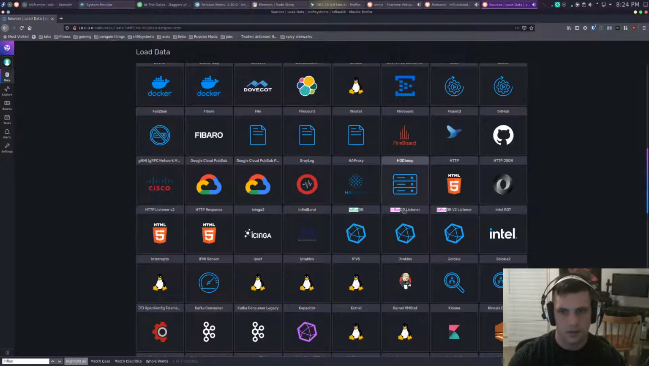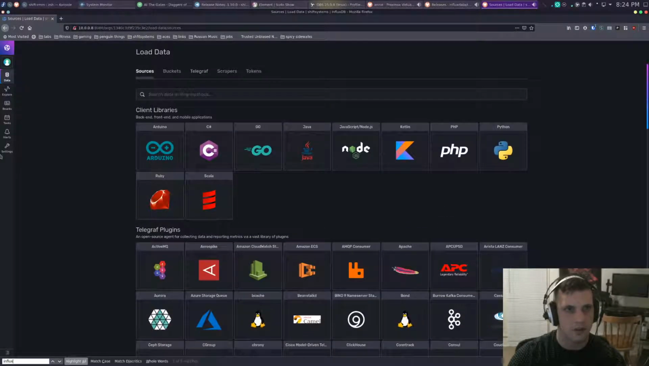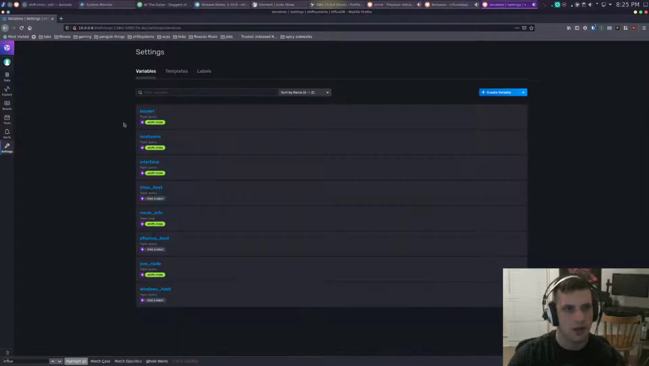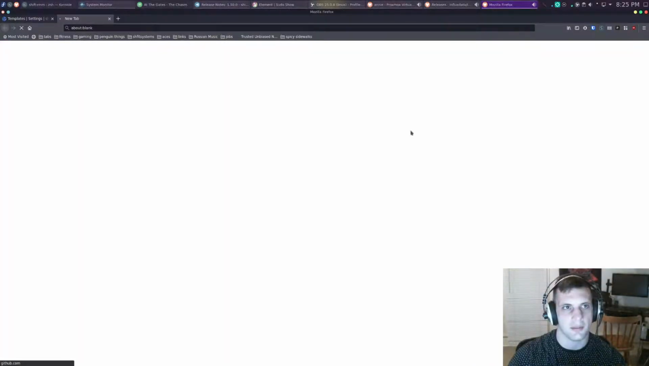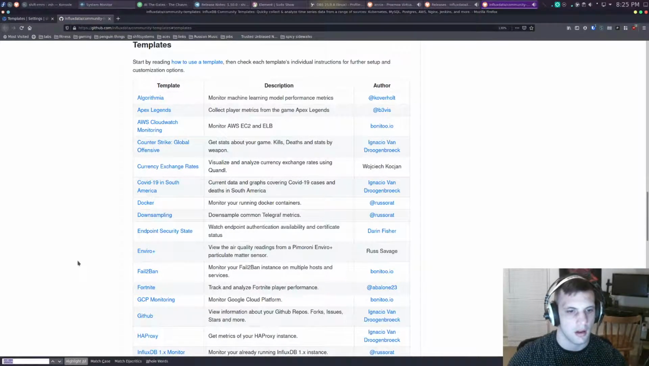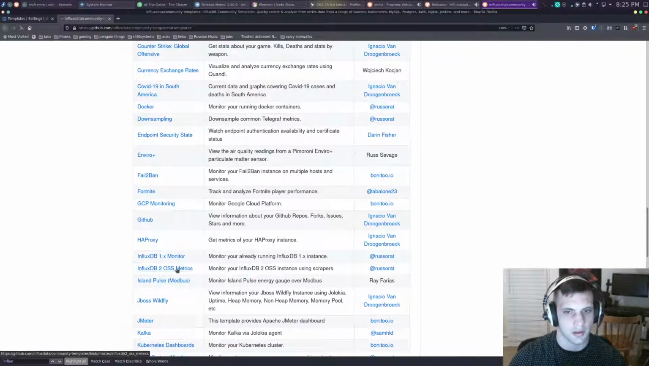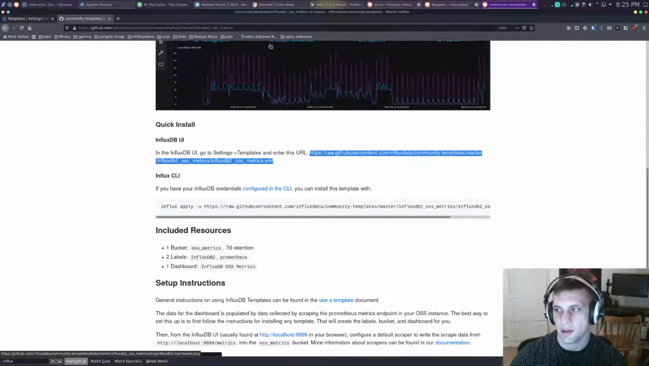So now you can search for it, influxdb2 listener, woot woot. Or I believe you can go for templates too inside of settings. So let's go to templates. You can go to the community templates and it'll take you to GitHub. Just a really smooth flow. So now we go to this OSS2 monitor and then voila. Gives you the HTTP URL.